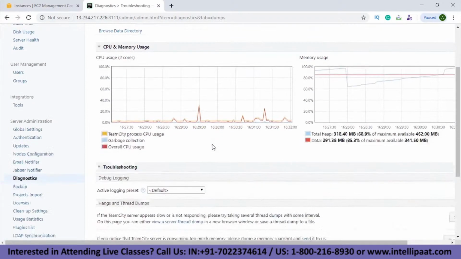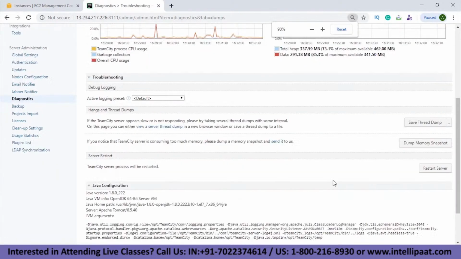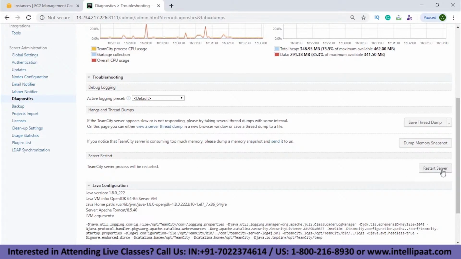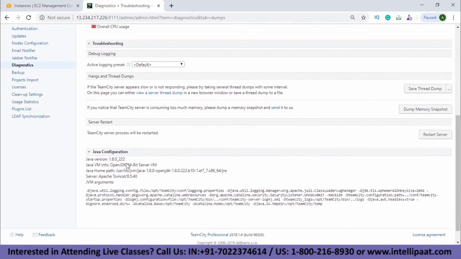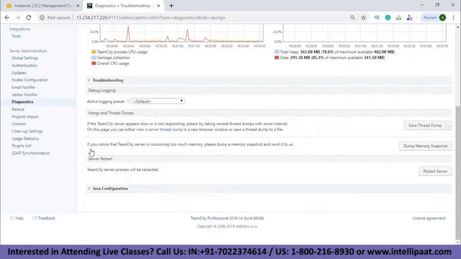Let's go back to troubleshooting. And under troubleshooting, if we zoom out a bit, we can see that we have an option to restart the server in case TeamCity is very slow or if it's consuming too much memory. And we can save the thread dump or the memory snapshot. And we can use the memory snapshot to troubleshoot and see what kind of error we were getting before, why TeamCity was being slow. And you can also see what kind of Java configuration there is. The Java configuration here is 1.8.0, and we're going to leave that the same.